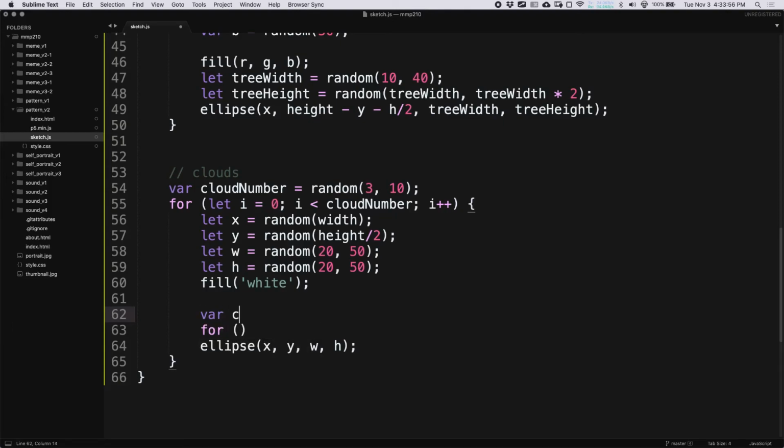So I'm going to say variable cluster number equals random. This will be smaller. I'll say between 2 and 4. And then I'll say for let j. So here's a tricky part when you're using loops. Since I have let i, if I have another loop inside of this loop, I need to use a different variable because I can't do i again. Or I could, but it would lead to weird things.